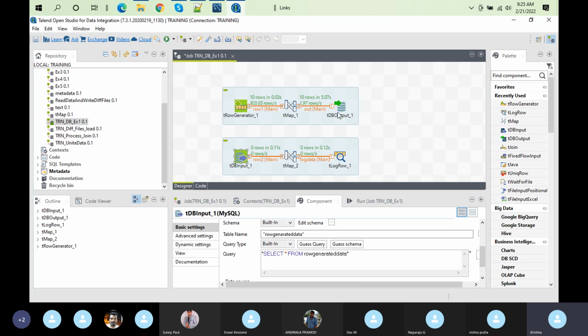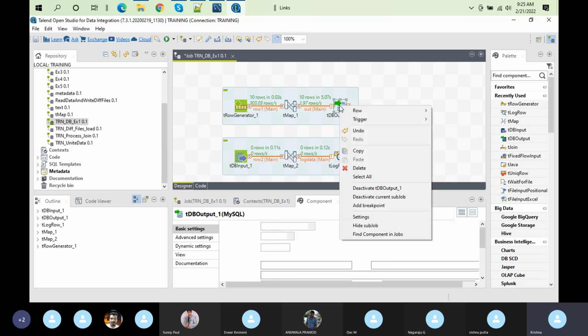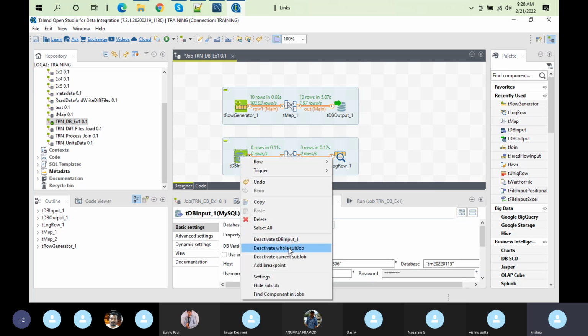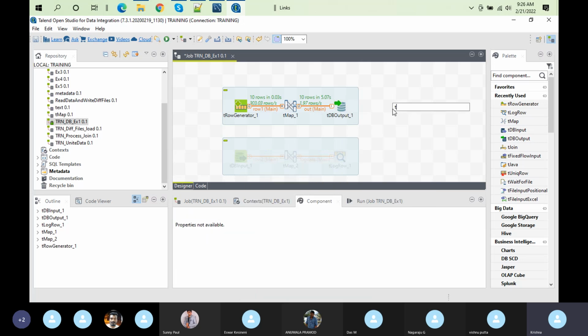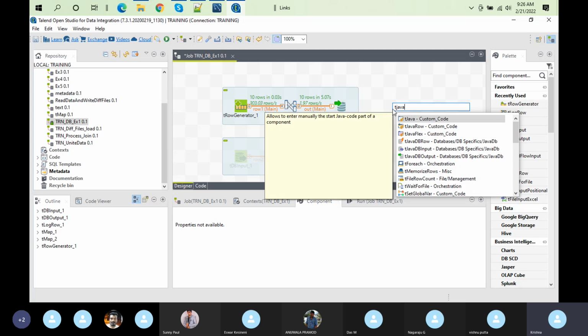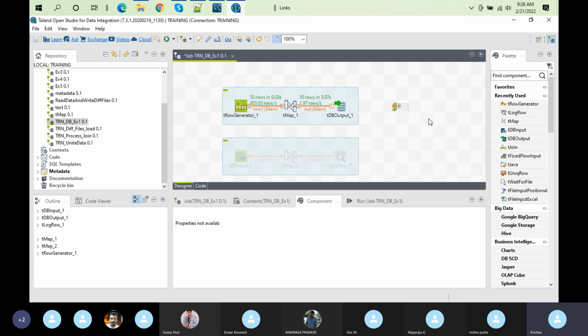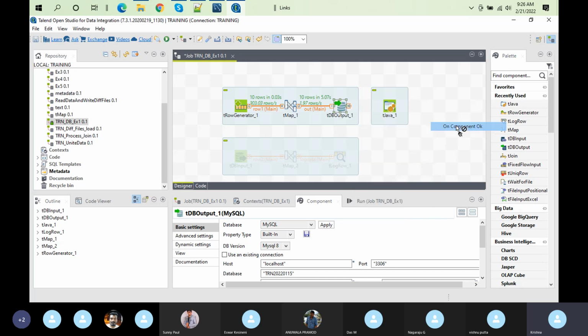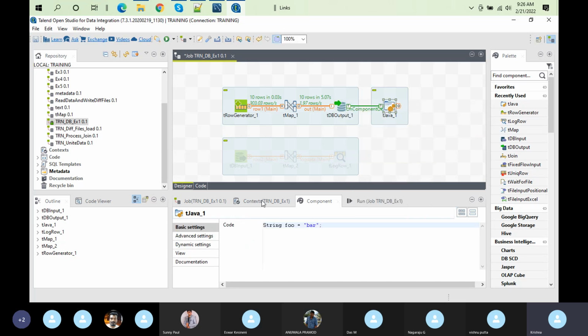So the condition is going to return a value. When you are doing that, you have to check the statistics. How many records are inserted, and how are you going to check? Just put an On Subjob OK or On Component OK trigger, and you can check the print statement to see how many records are printed.